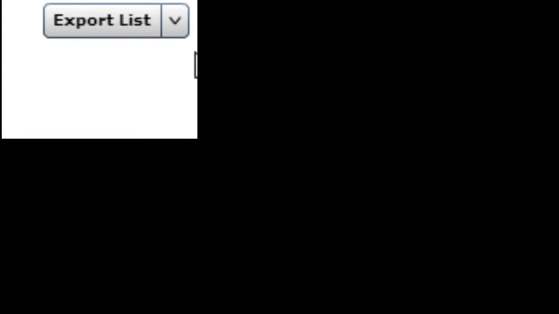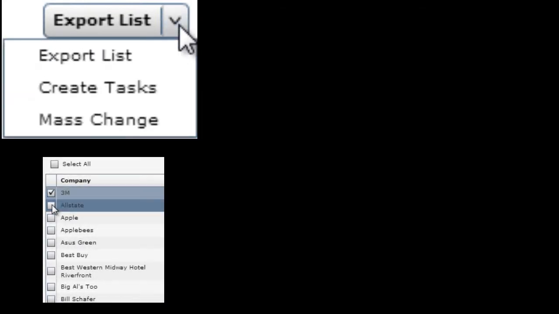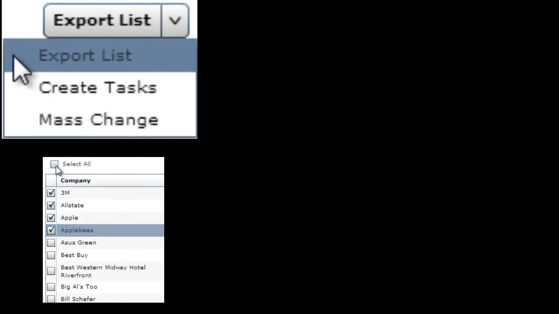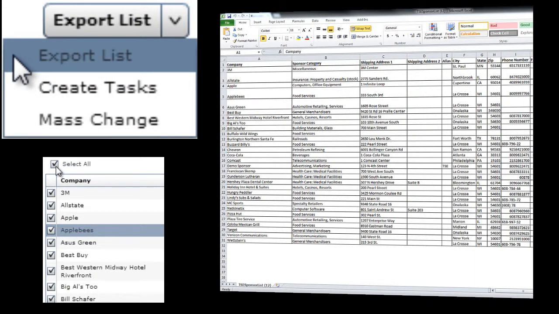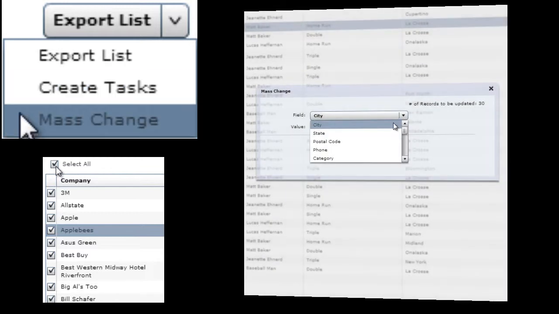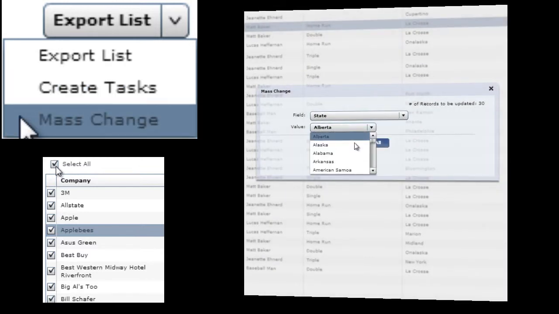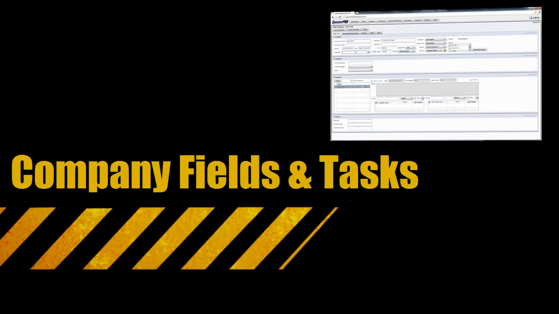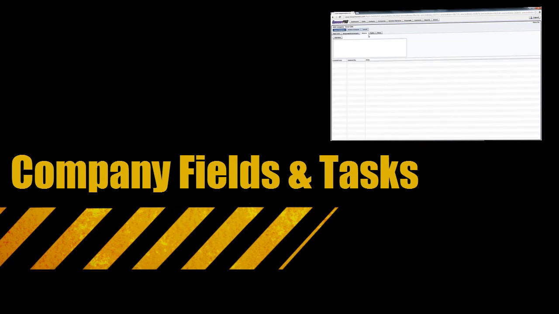The other unique options you have relate to mass generation. By individually selecting or selecting all companies, they can be exported to Excel, used to mass create tasks, or used to mass change any company or contact field. To change individual company fields or create tasks for a specific company, you will enter into that company's account area. This will be covered in our next video.